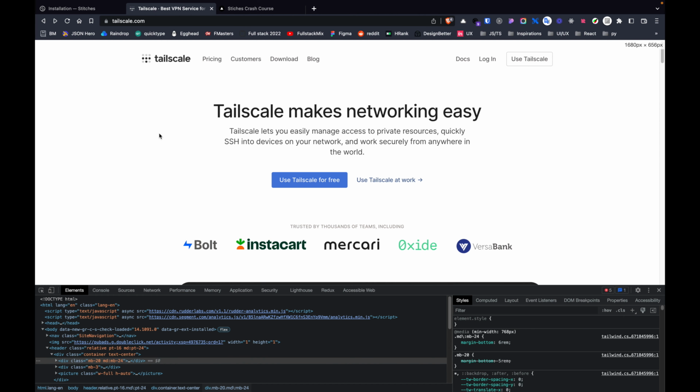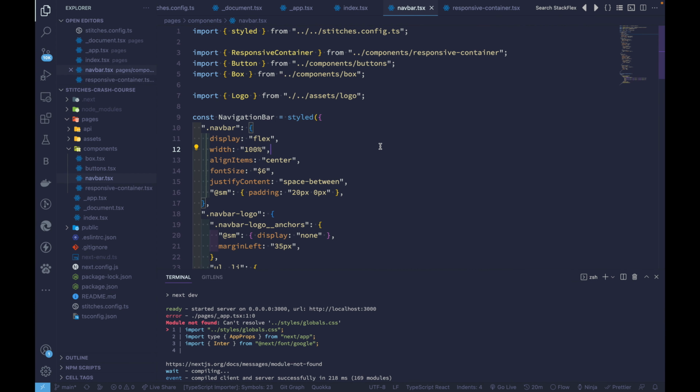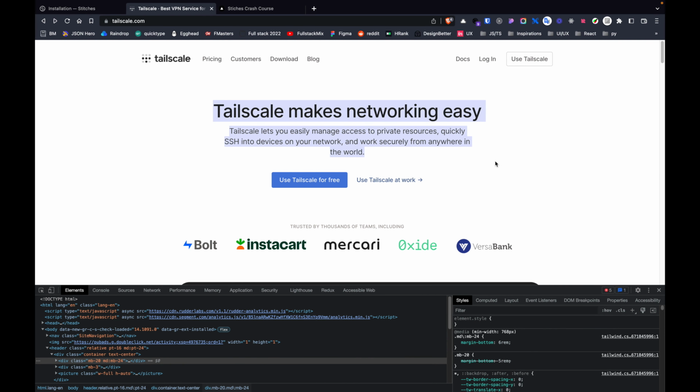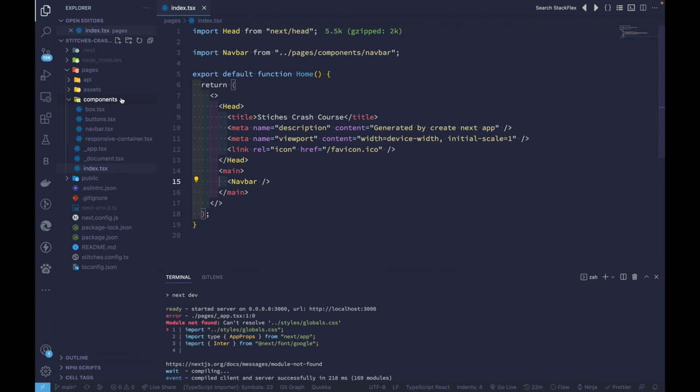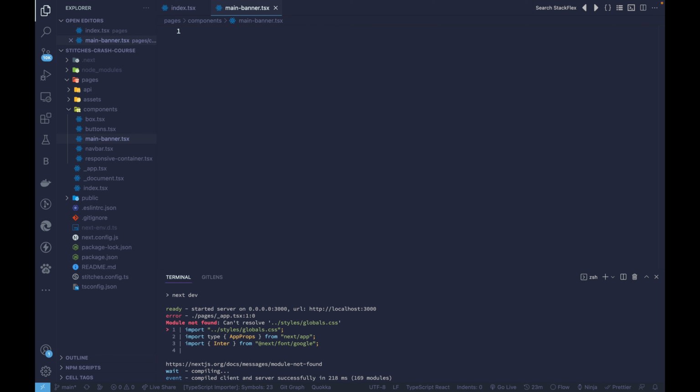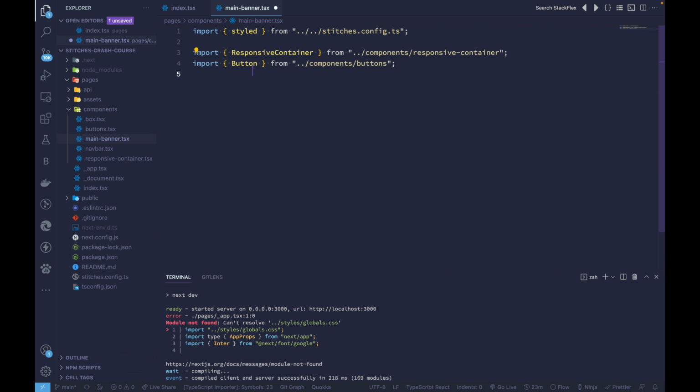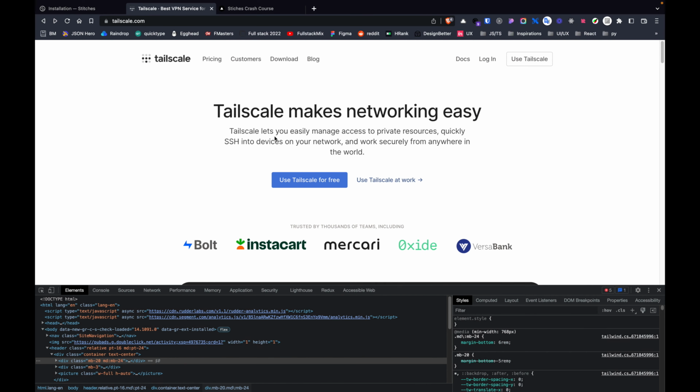All right, so after that, it's good to go ahead and create this particular piece of UI, which is the main banner. Let's go ahead and call it main banner, mainBanner.tsx. And inside of our main banner, we want to first import styled from the stitches config file, and we also want to import the responsive container that we created before, which is components responsive container, and also the buttons, because we are also dealing with the buttons inside of our main banner right here, which is an h1 and this text, and a button which is primary, and a ghost button.